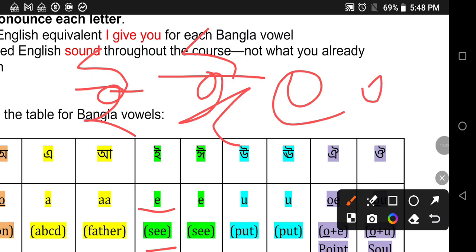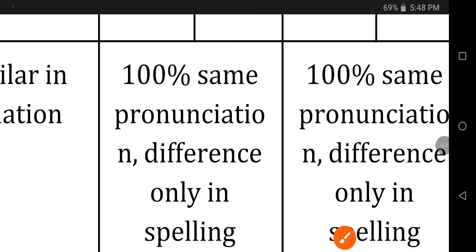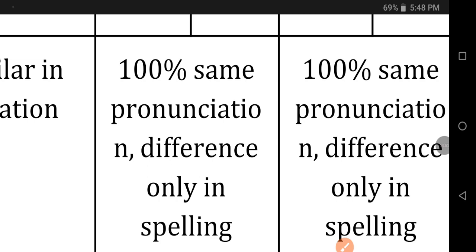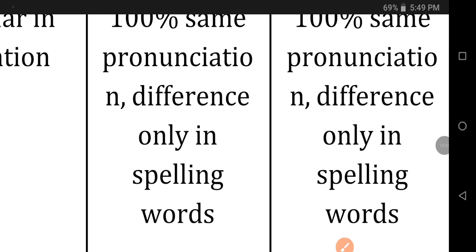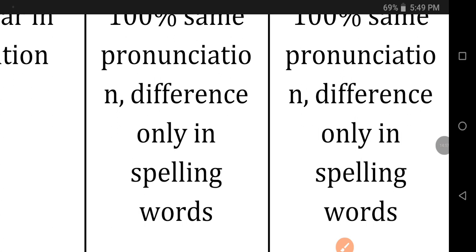So this E sound is applicable for both of these English Bangla letters. This is also E, and this is also E. Yeah, and you might ask why is it different then? Well, the explanation is that these two are 100% same in pronunciation, but different in spelling, meaning that in different words we use different spellings for these two, and that doesn't actually have any significance. That's the different spelling.